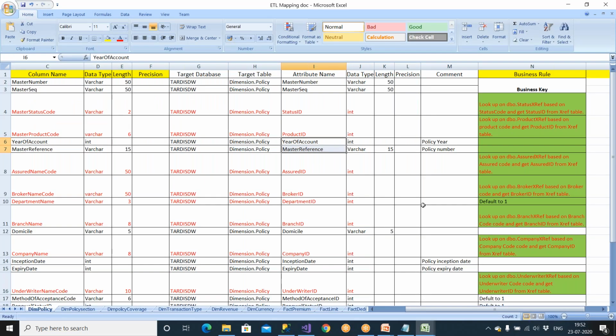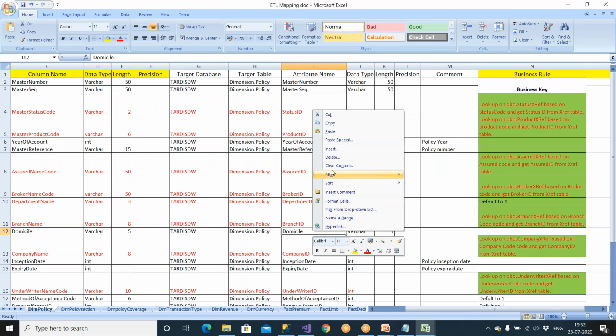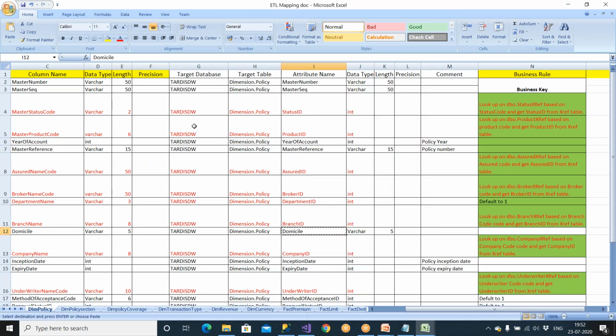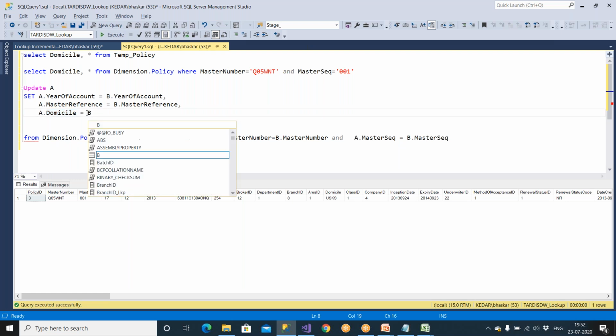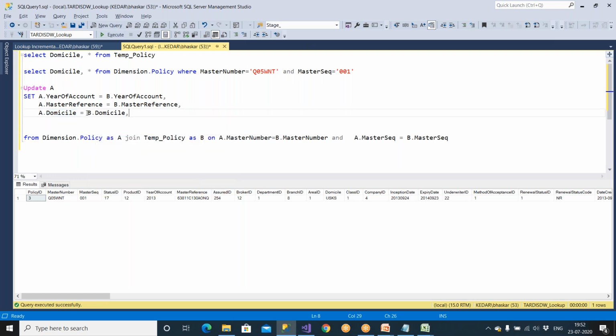Now the next one you need to update is domicile. Copy this. Now always you need to write domicile. So A dot domicile is equivalent to B dot domicile. What is the meaning? Whatever data you have in domicile will be updated to A. What is A? A is this. So data will come from the B table. What is the B table? B table is this. So what does B have? B has this.